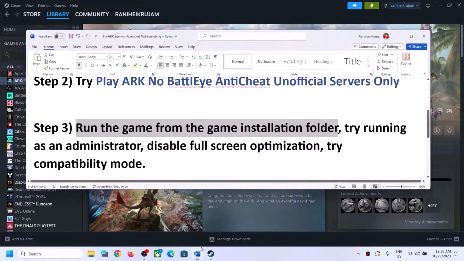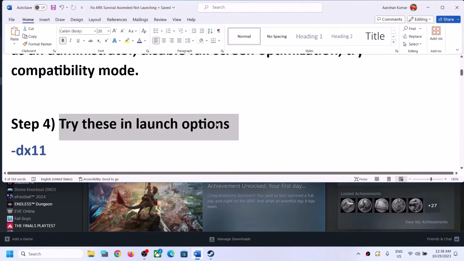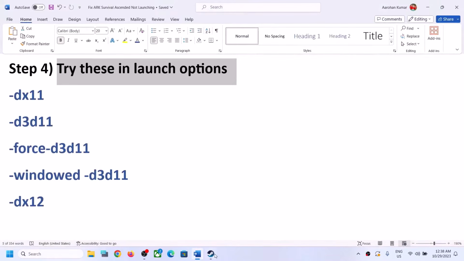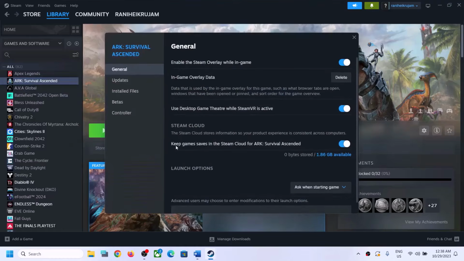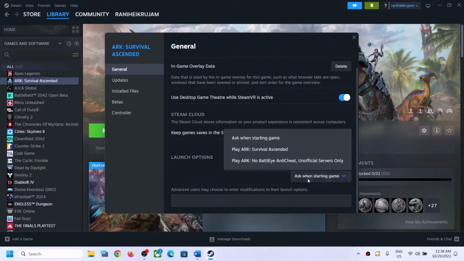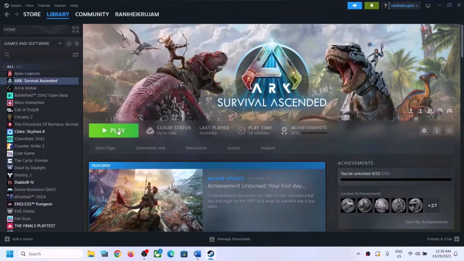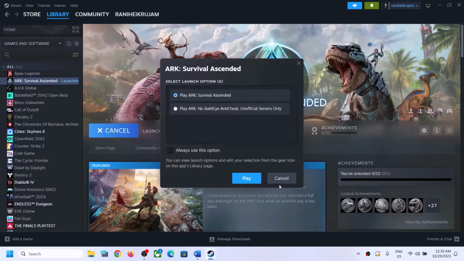Now the next step is to try these entries in launch options. So first of all, make a right click on the game, select properties, and in the launch options box over here you can type in dash dx11. Now type in dash dx11. This has worked for many players. So type in dash dx11, close this, and then launch the game and then check.